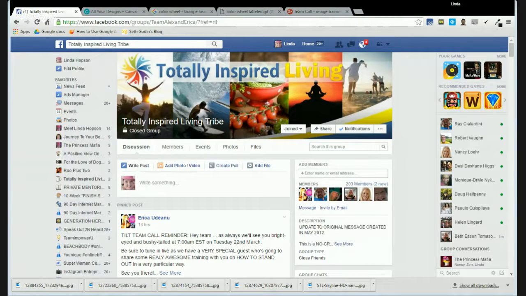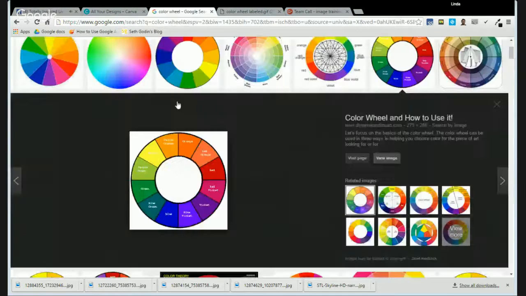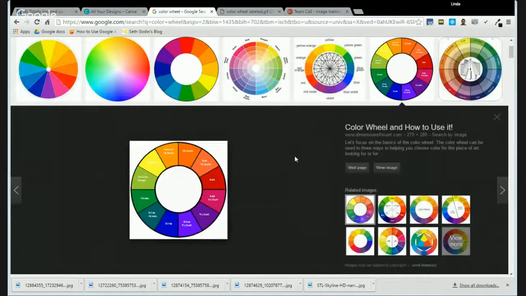Okay, so the first thing I want to talk about is, and again, this is going to be very basic, simple things that some people don't think about, but is really going to help you have your images be eye-popping and stop traffic. And the first is using a color wheel. Can you still see my screen, Erica? Yes, I can. Okay, so all you have to do is Google color wheel and a whole bunch of these images will come up.